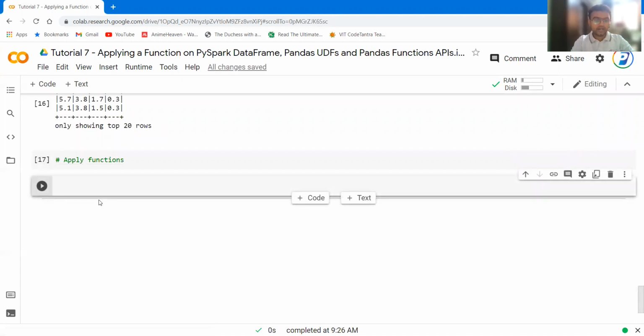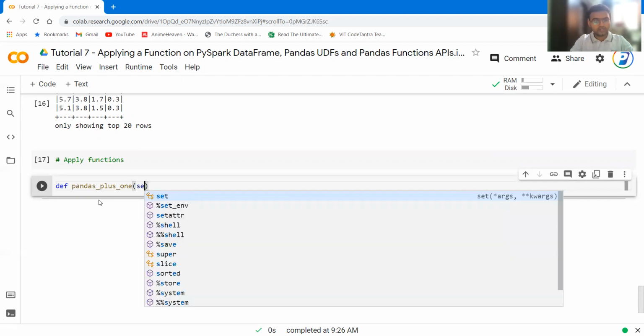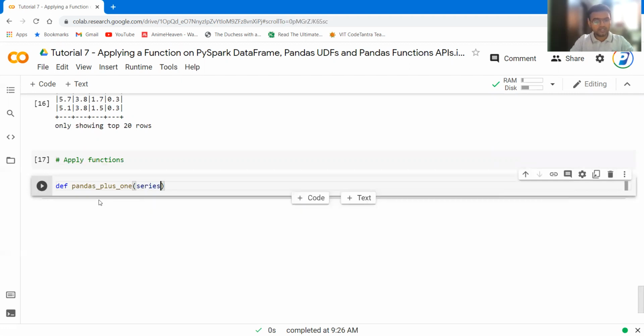We have already imported Pandas, we have already imported pyspark.sql.functions, and pandas_udf, so we will be using that. Here you can see, I can define a function. def pandas_plus_one. This function will just add one value to a series. Let me create a series, and the data type will be pd.Series.